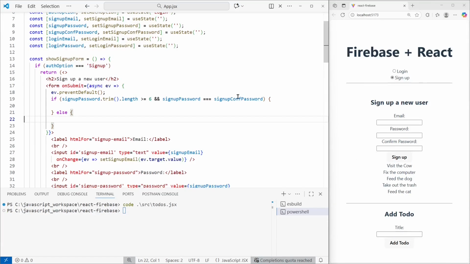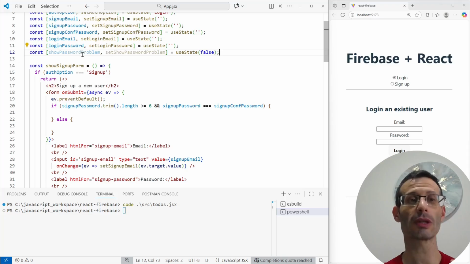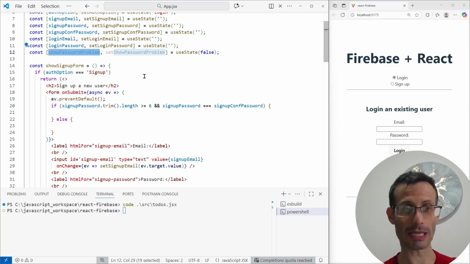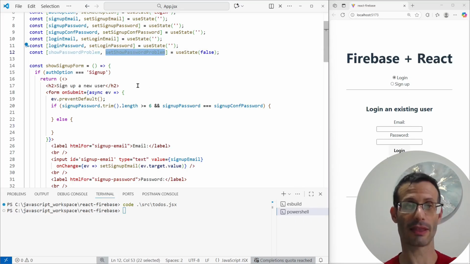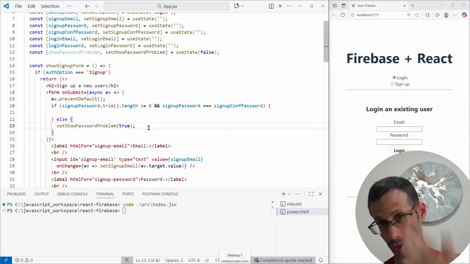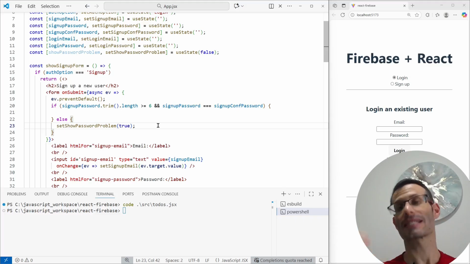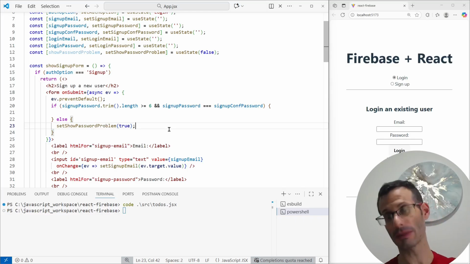So to do that, I'm going to add to my state another state, and this is for showing the password problem, the password error. I called it show password problem, and of course it also has the set show password problem. And if we encounter the problem with the password on the submission of this form, I'm going to set the show password problem to true. But I only want it to be shown for 1 second, so I'm going to use set timeout to turn it off after 1 second. So after 1 second, we're going to set show password problem to false.